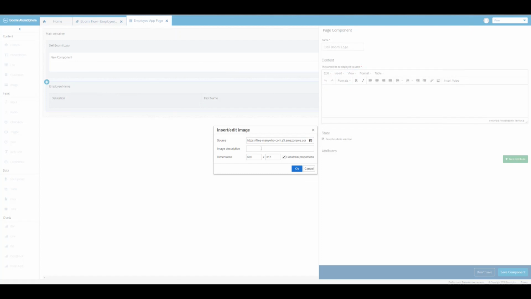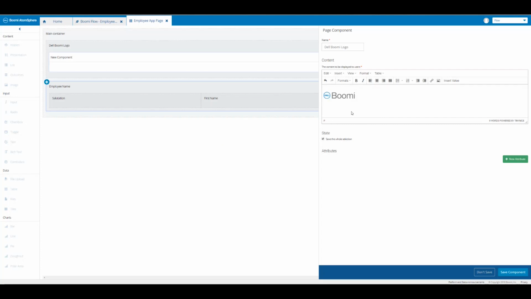And then for image description, we're just going to type in Dell Boomi logo here. And for the dimensions, we're going to put in 150. You'll notice because of the size of the image that I've selected that the dimensions are different than you'll see in your activity guide, but that's okay. If your dimensions are different, it's not a problem. It just is based off of the size of the image that you've selected. Click on the blue OK button. And now we see the Dell Boomi logo here in our content editor for our presentation component.